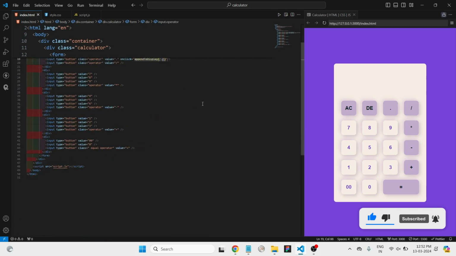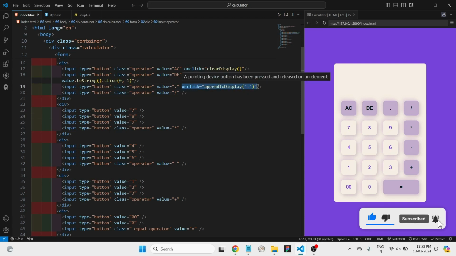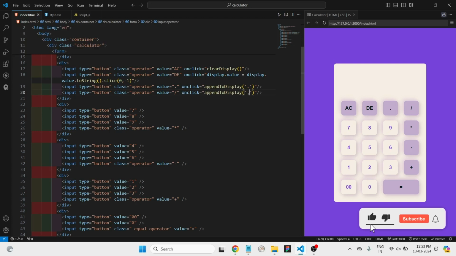Same thing, let's do the same thing for all this. Copy this. We are going to use the same function for others also. Copy it and place it and change the symbol according to the value of the input. Do the same thing for others. Change the value. I'm using the CSS inside the HTML file. It's okay for now.